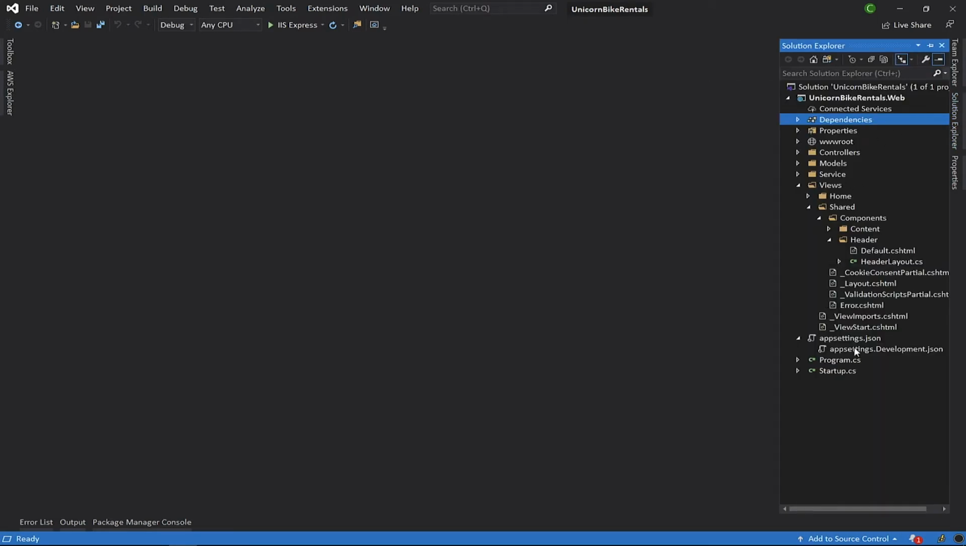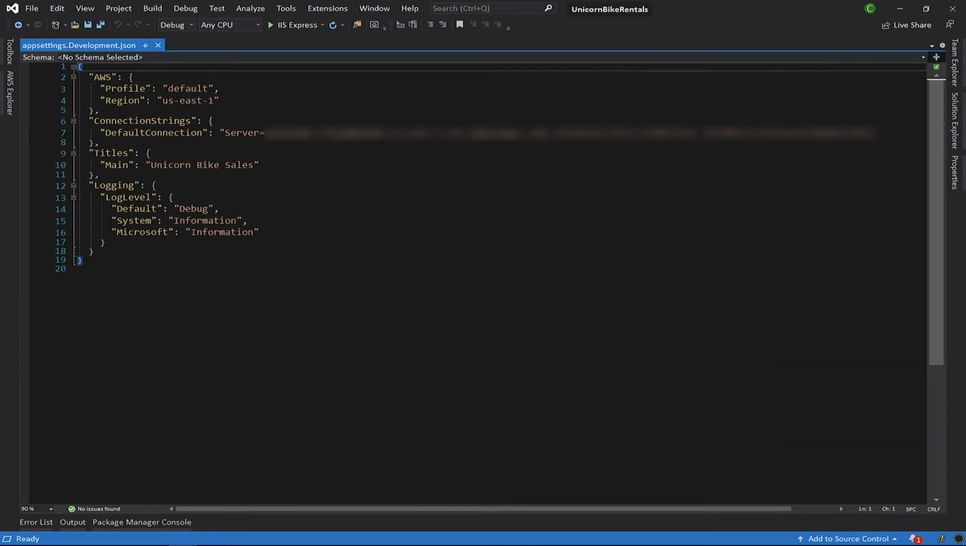We use .NET Core's standard connection string element for our database connection string named DefaultConnection, and a custom one for the title. As you can see, both of these configuration settings use a hierarchy within a JSON document, and we'll mimic this in Parameter Store as well.